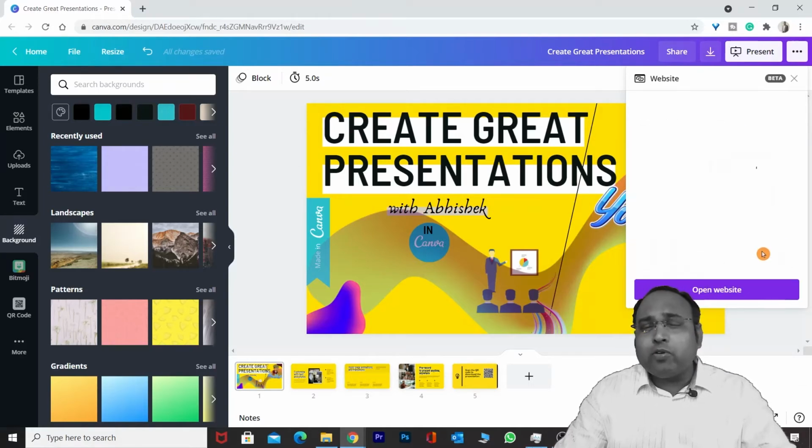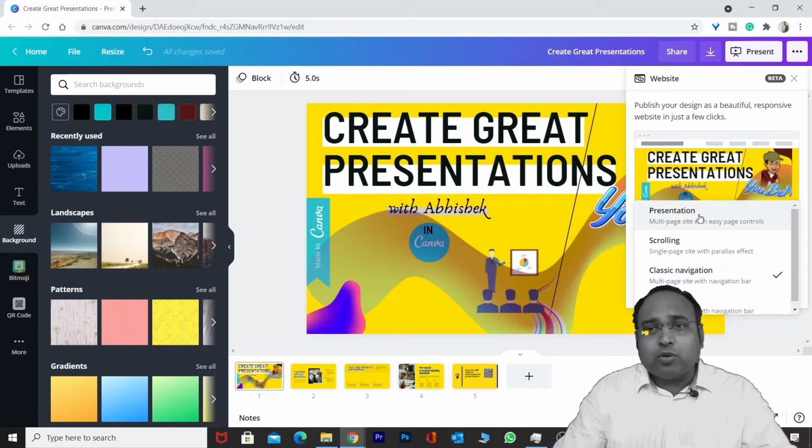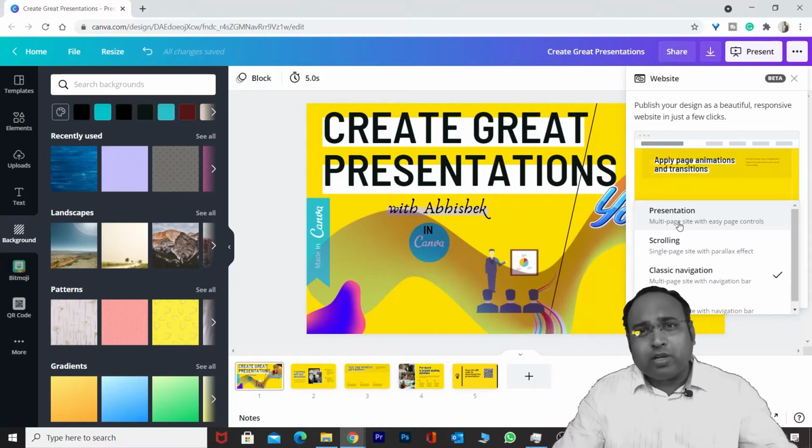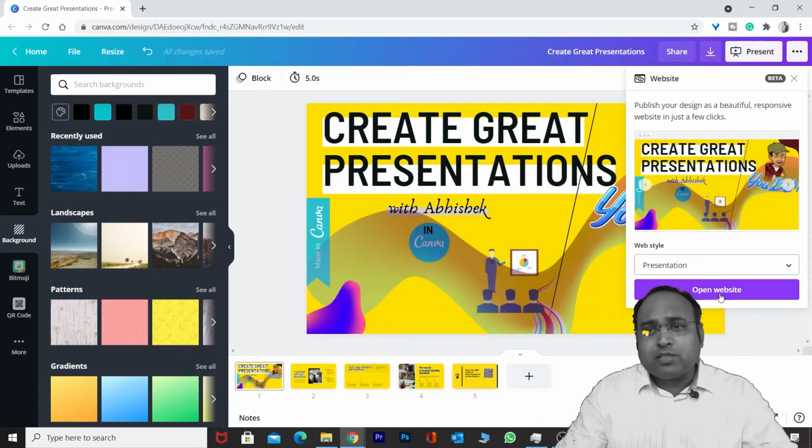In the drop down menu, you will find 4 options. Just click on that and you'll find the first option is presentation, second is scrolling, third is classic navigation, and the fourth one is standard. So all these 4 options are how the audience will see your website. So I'll just click on the first option, presentation, and press open website.